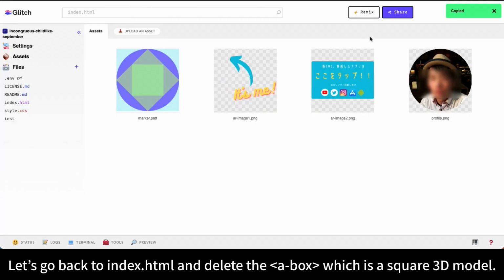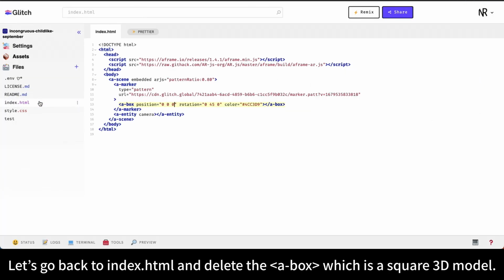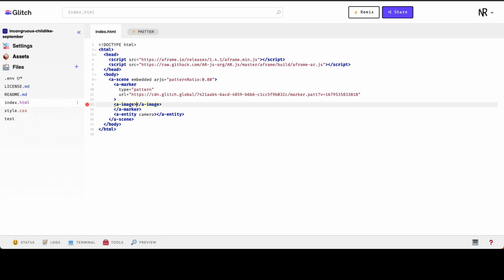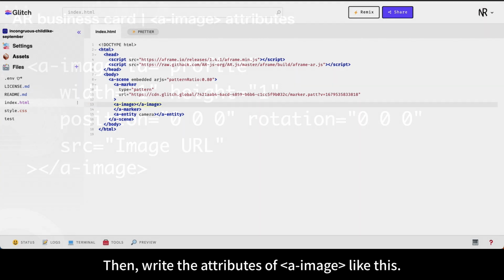Let's go back to index.html and delete the A-box, which is a square 3D model. Write A-image so that it is surrounded by A-marker. Then, write the attributes of A-image like this.